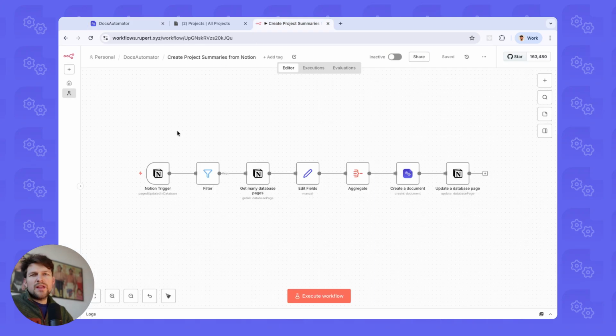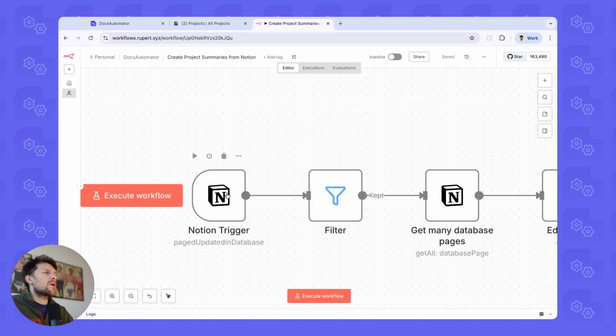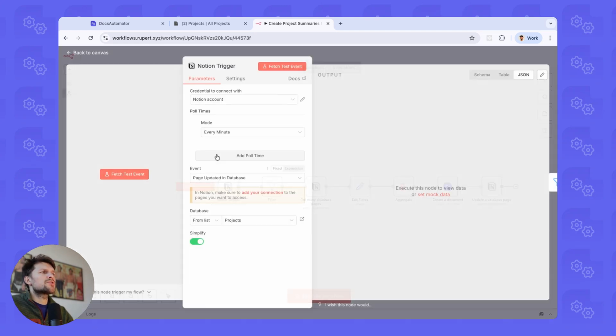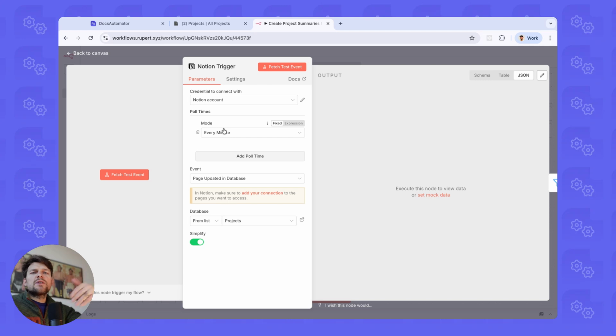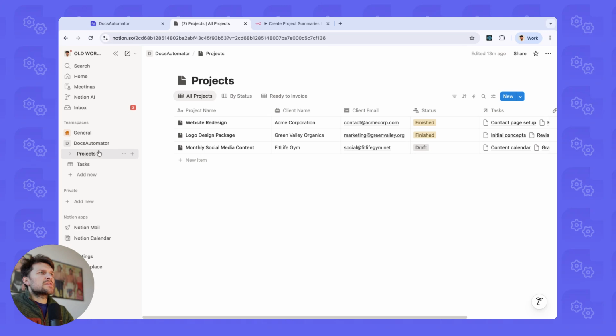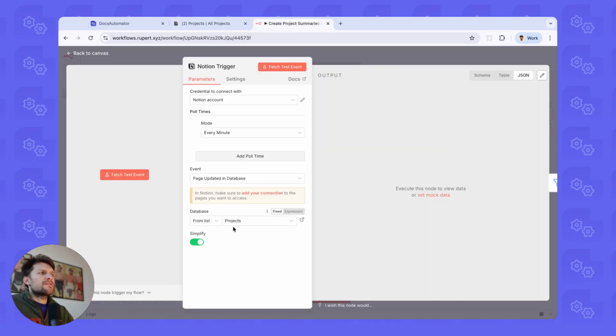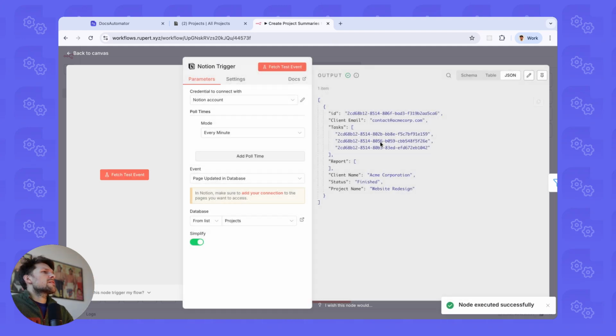I've already created this workflow to make this tutorial a bit shorter, but let's quickly go through it. The trigger is a Notion trigger, which is a polling trigger, which every minute polls our Notion database and says when a page is updated in the database. So when a page gets updated in this projects database that I've selected here, this would fire. Let's fetch a test event here.